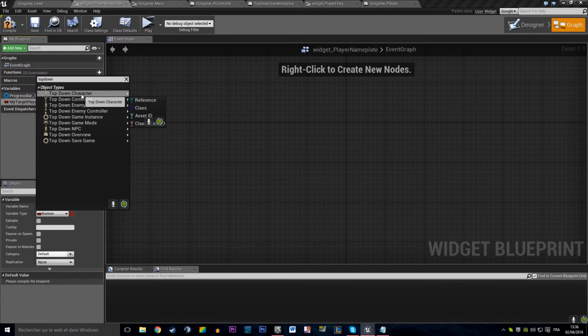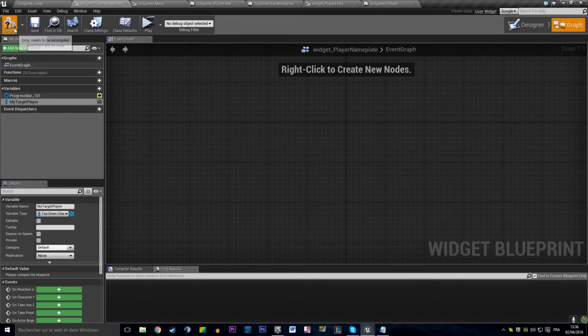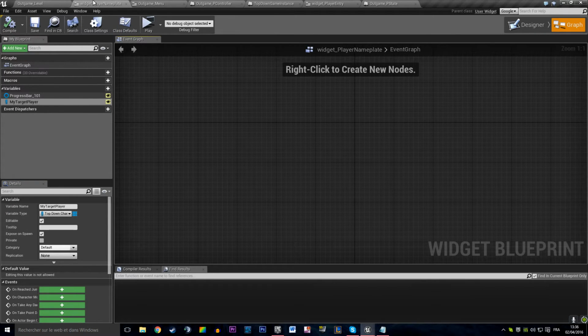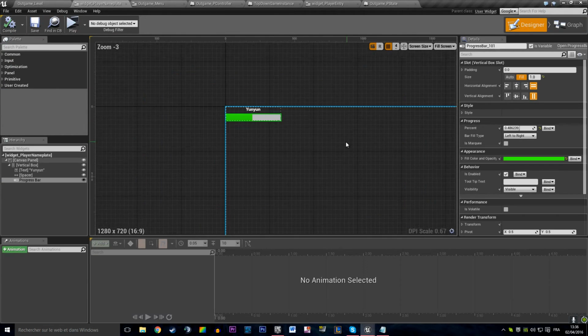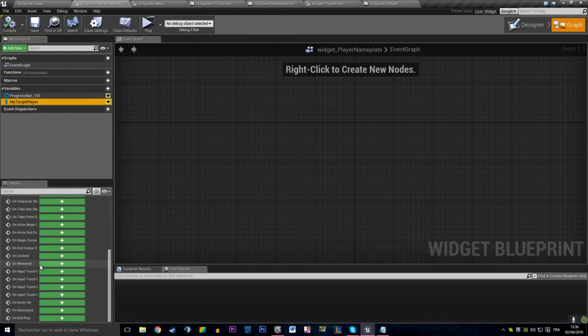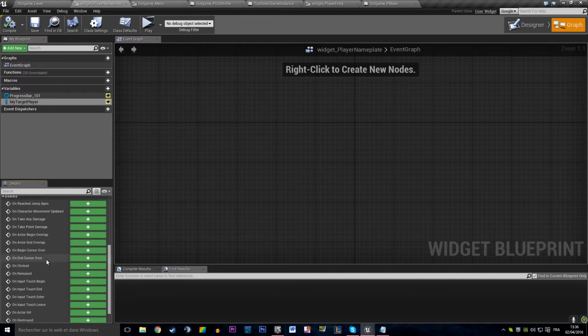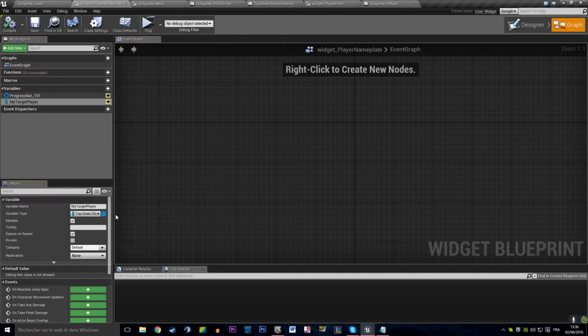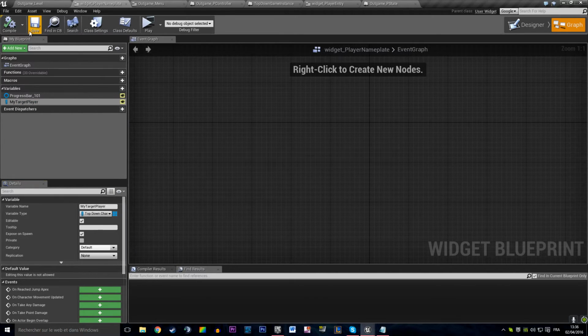So for me, it's the top-down character, but for you, I believe it's the third-person character. So we're going to say, hey, that's public, and we are going to expose that on spawn. When we create a widget like that, it's going to ask for a target player. Fine for now. And what do we want to do?